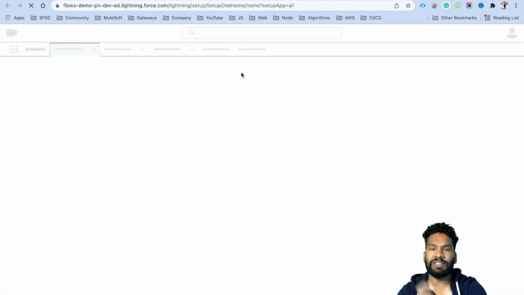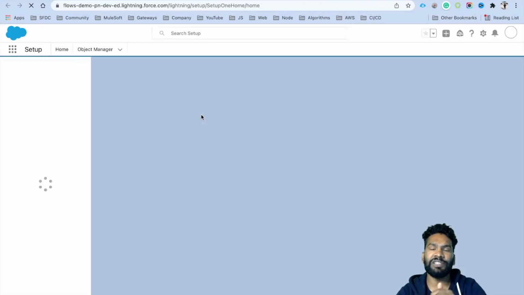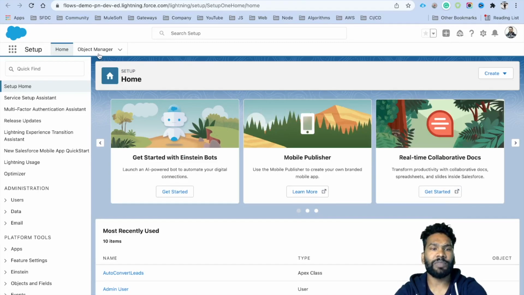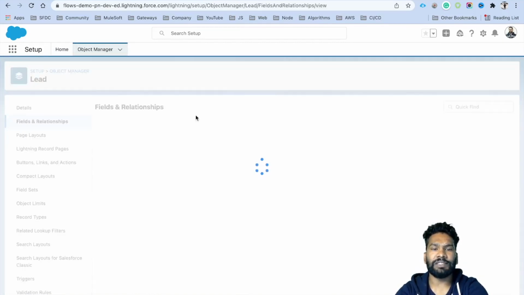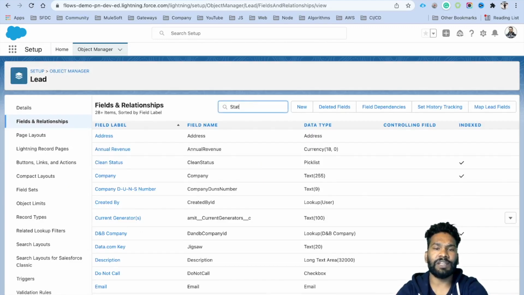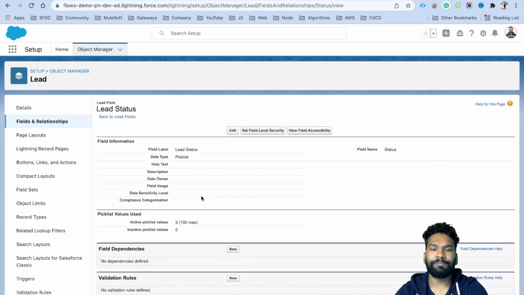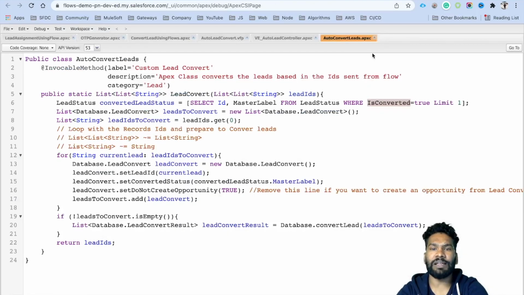Now how do we identify that in our object? If you go to Setup and the Object Manager, I'll tell you how you can identify which status is saying that if you select this status, then the lead will be converted. In the Object Manager, find Lead, under Fields and Relationships, find the Status field. This is lead status. If you see here, it says Converted, right? If this checkbox is selected, that means whenever we query, we will be getting this status.